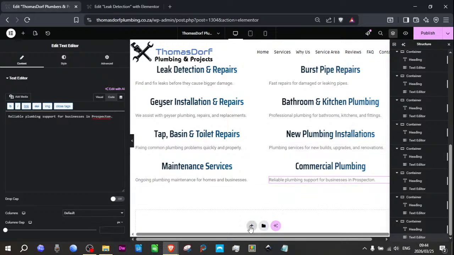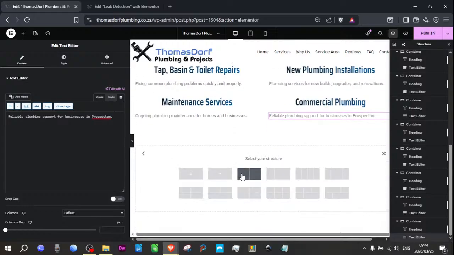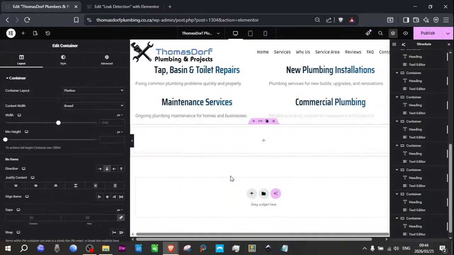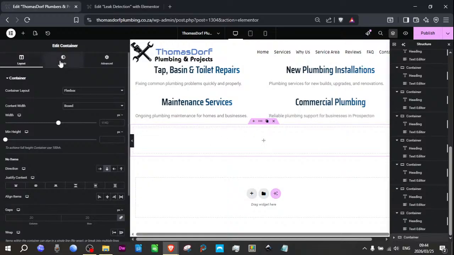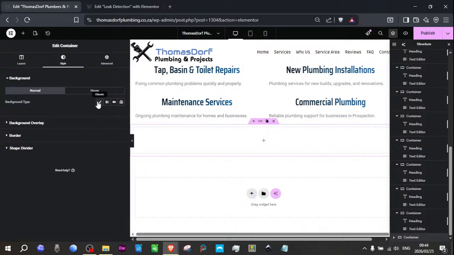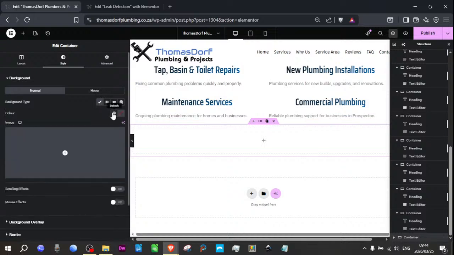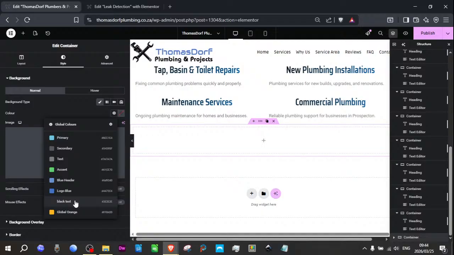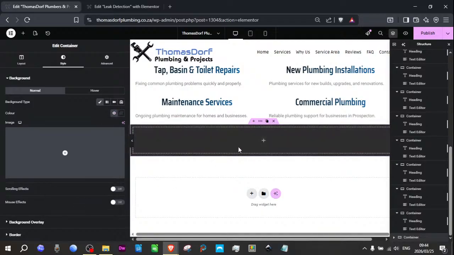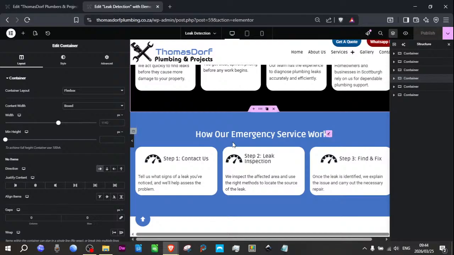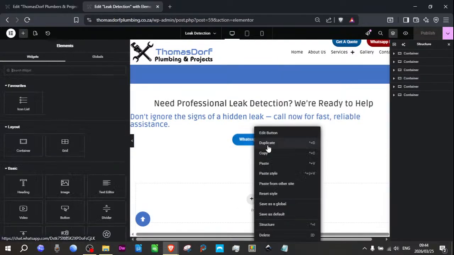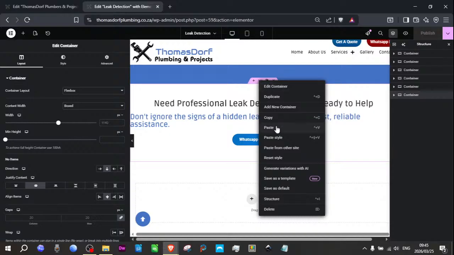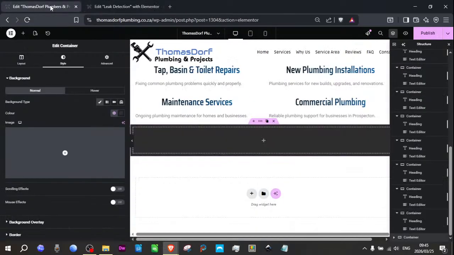Alright, so now we're going to drop in a little section here after this. Drop it in like that. We'll make this one a dark one. We can choose some of the standard colors I've already used, something like that. Maybe I'll just use one of the buttons, something like this. Copy. Oh, let's just copy the whole thing. Alright. Go across. Paste.